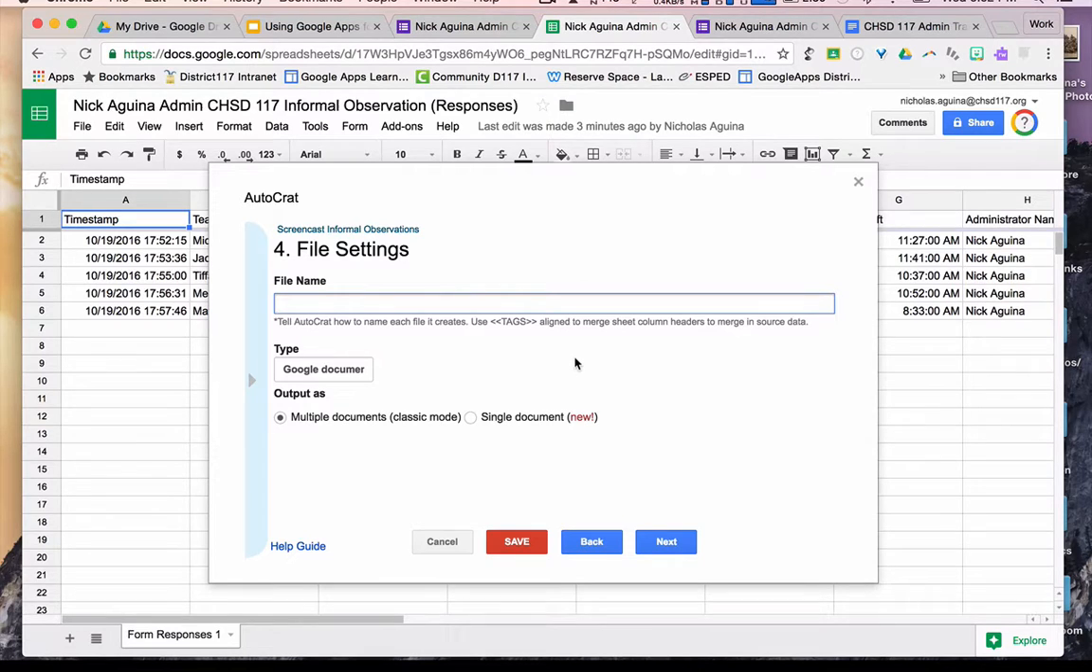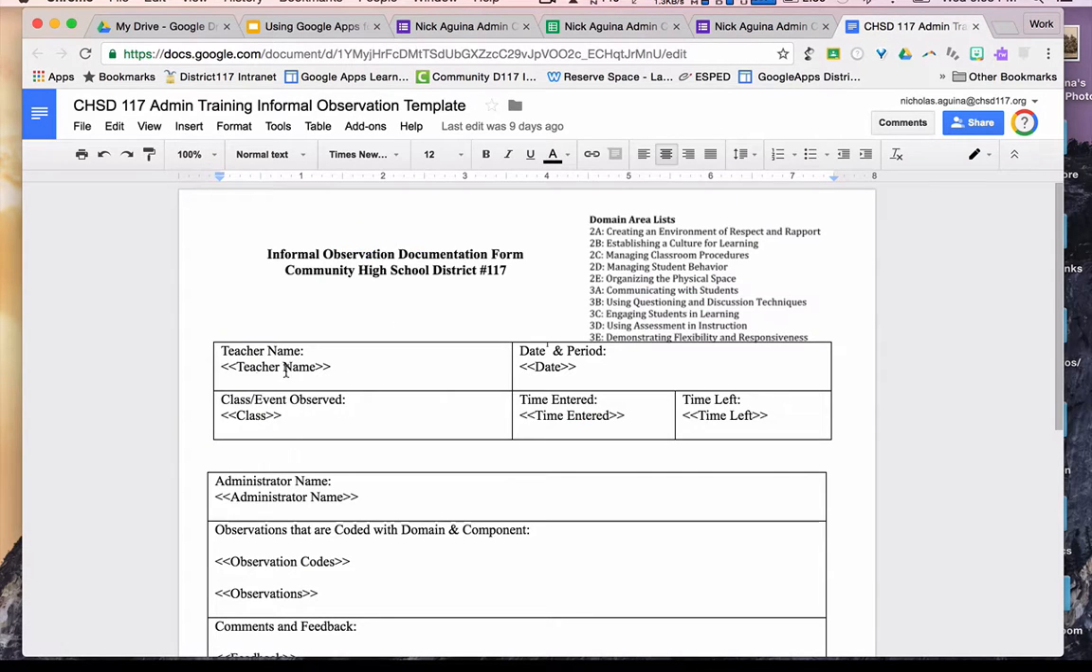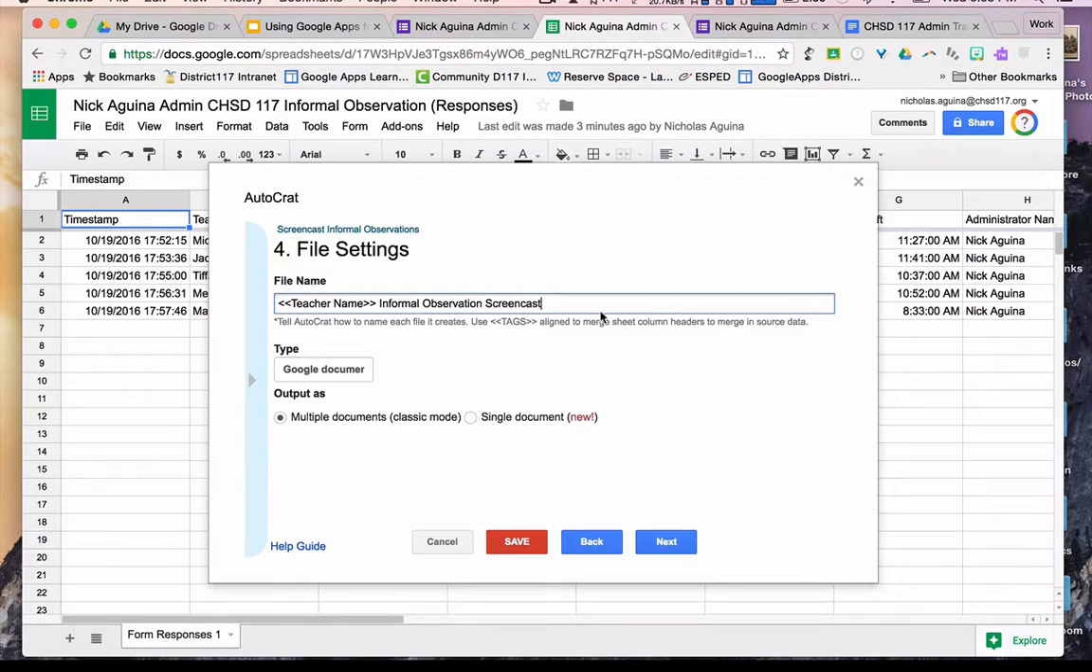What is really cool about Autocrat is it allows for these merge tags right here, and you can personalize each file. So for example, I'm going to call each of these teacher name, informal observation, screencast. Now for this to work, it is case sensitive. So just a reminder, teacher name looks with the capital T and the capital N, matches exactly in the document like right here. All right, and you want to make sure that you want to do multiple documents. All right, and hit next.